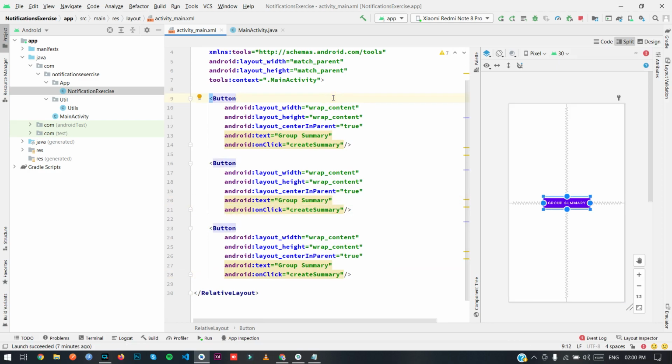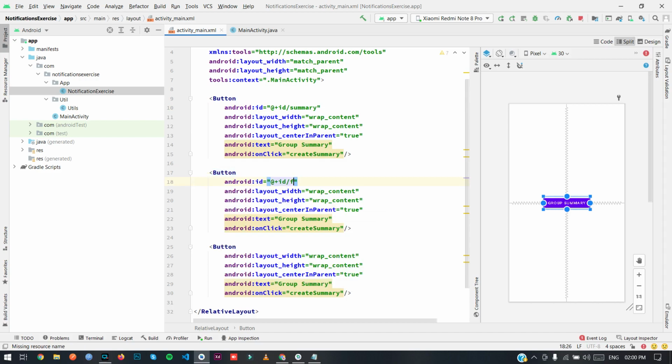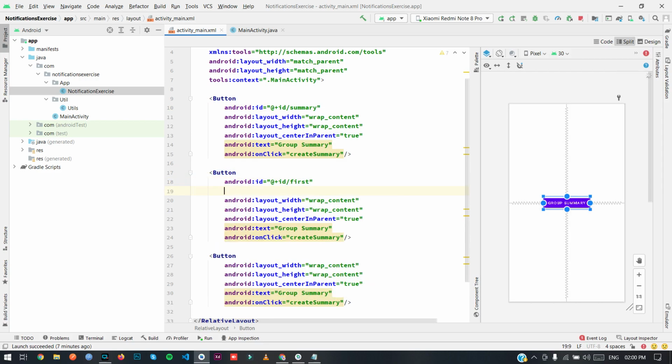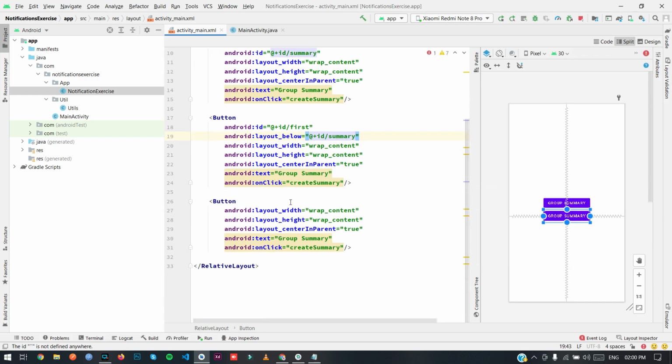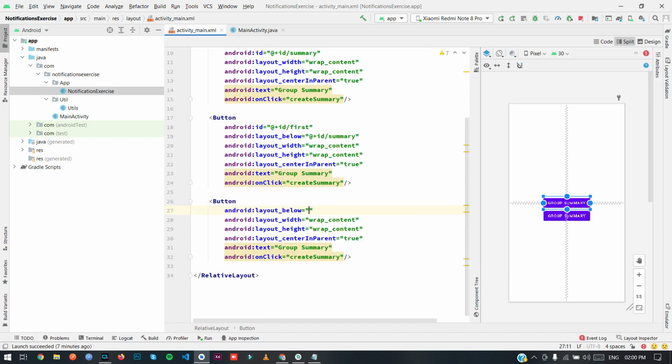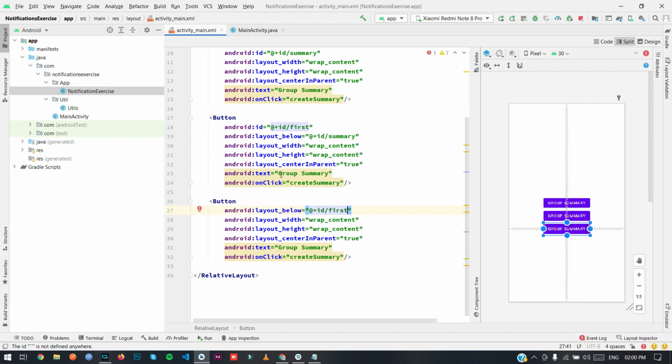Let me pass the ID: summary ID, first below ID, summary below ID, first. Okay, just rename this: first notification, second notification.